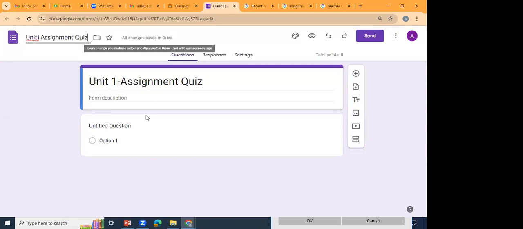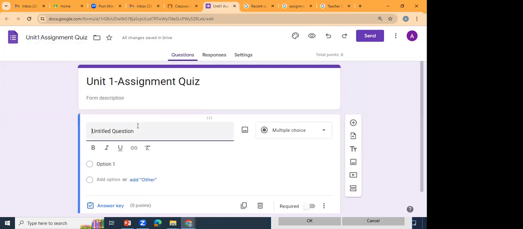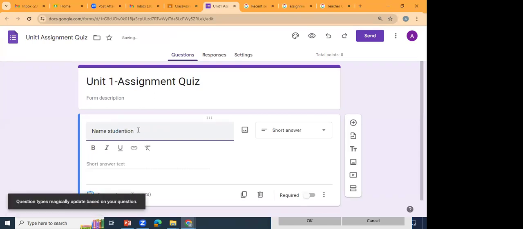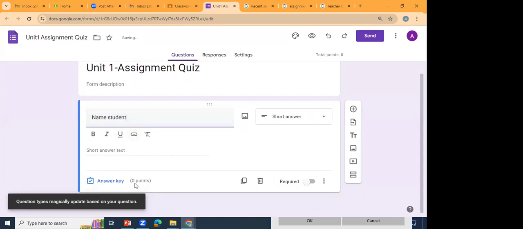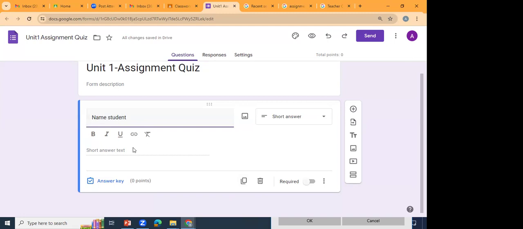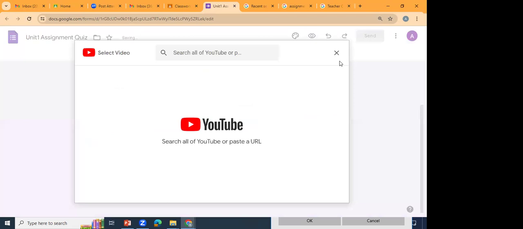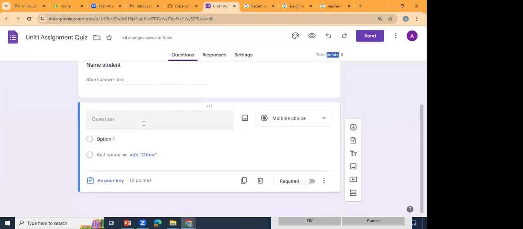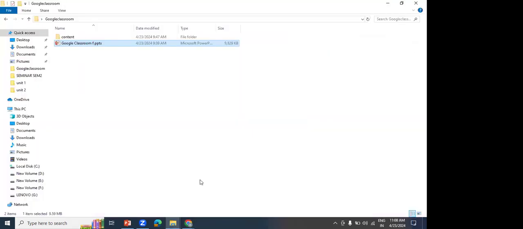Quiz. Now here you can add the name of your student if you want, as a question. Since it is not a question which should be graded, no point will be given. Similarly, you have to click on the plus button to add a question. I have created some MCQs. I'll take those MCQs.